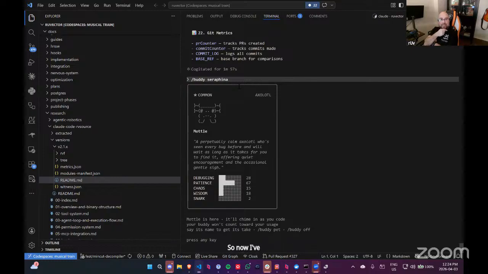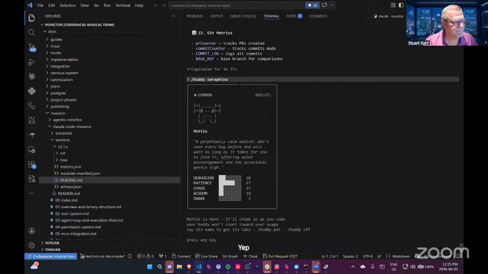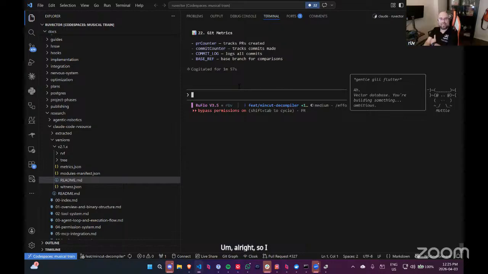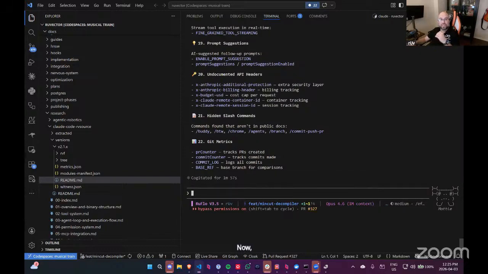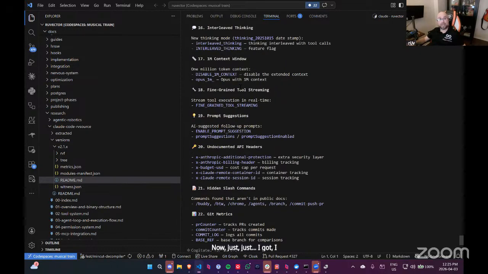So now I've got a perpetually calm something or other who's seen every bug before you will. And then okay, so now I've got my, what, Tamagotchi? Is that what they call that thing, from like the 90s? Yep. All right, so I got that going. So now I get some more stuff in my status line. I'm not sure exactly what it's supposed to do, but here you go. It's active. Now, I got my Codespace back up and running.